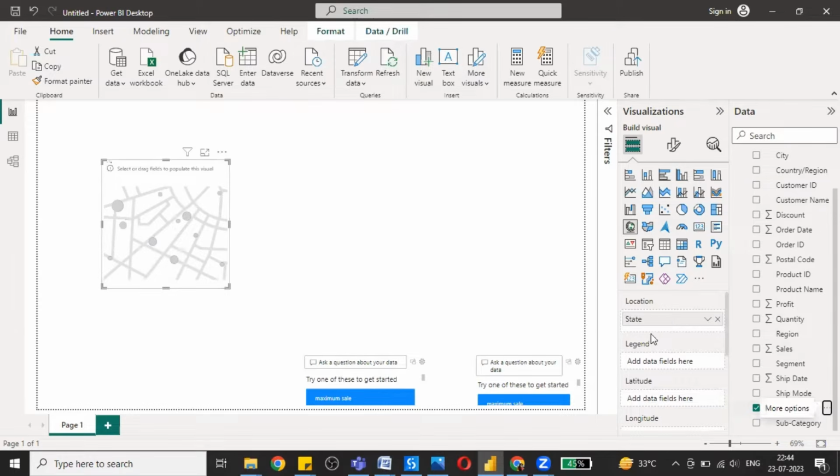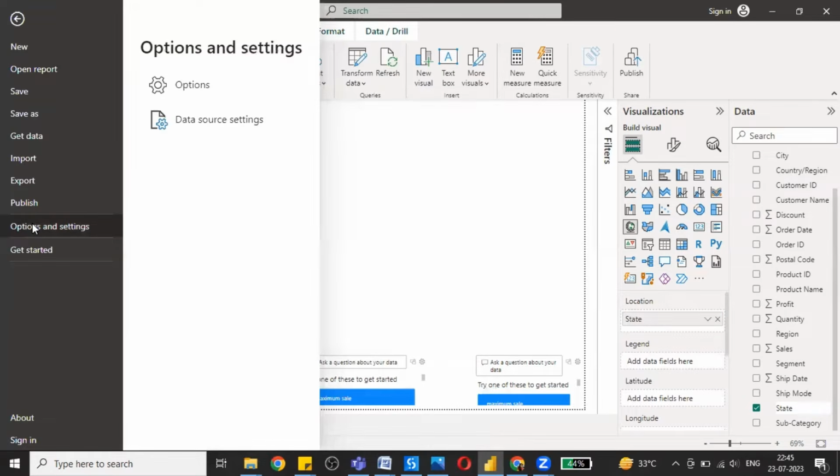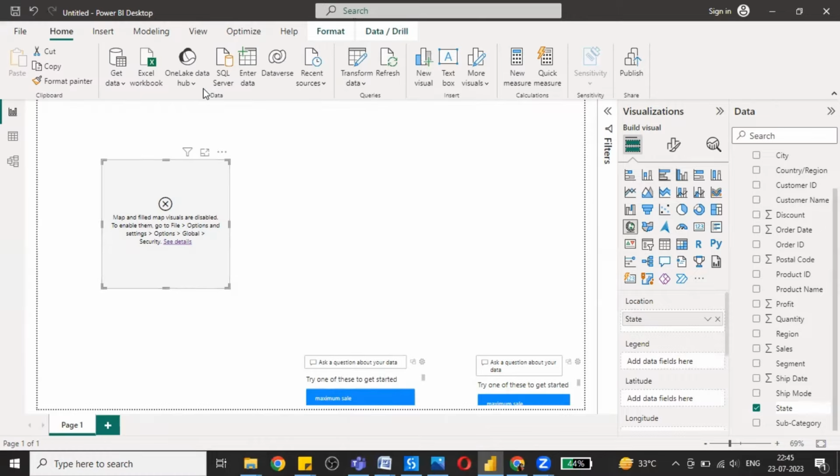here, this is a location I have set it here, and you see there is an issue that map and filled map visuals are disabled. You need to go to this particular location in order to enable them. So what we will do, we'll go to files, go to options and settings, options.